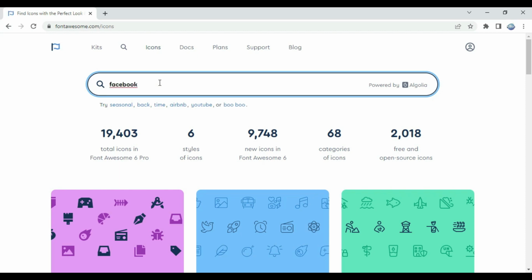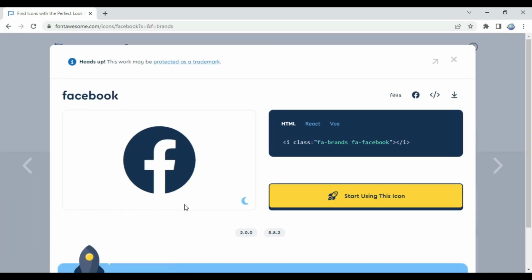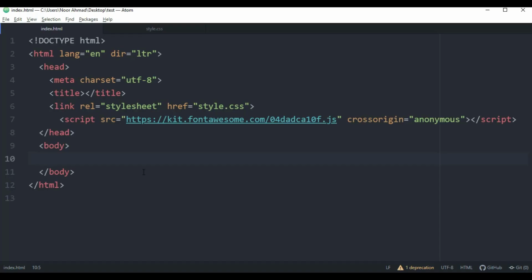So I'm going to search for Facebook. As you can see, these are the icons. So you can just click on your selected icon and click on this link, and you can easily paste it wherever you want in your website. You can place it right over there.